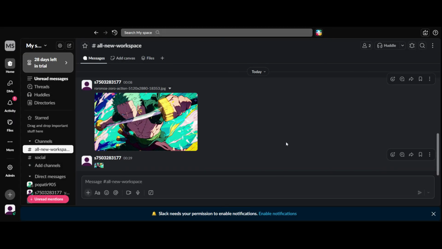Finally, click the Delete button in the confirmation window. Once you click Delete, the message will be permanently removed from the conversation. It will no longer be visible to you or to other members in that channel, depending on your workspace settings. Keep in mind that in some workspaces, only your own messages can be deleted, and there may be time limits set by administrators. And that's it. You've successfully deleted a message on Slack in just a few clicks.